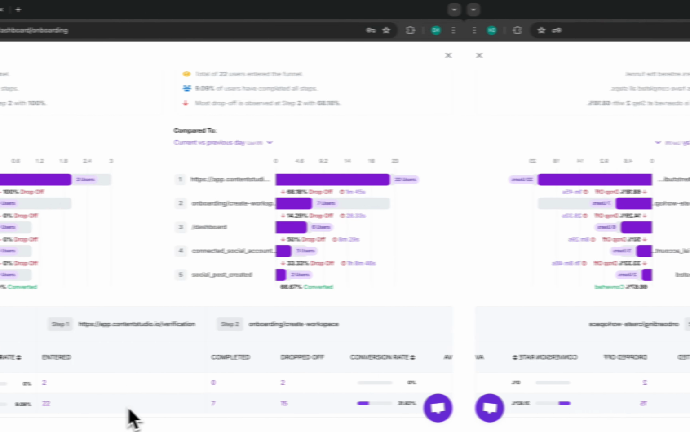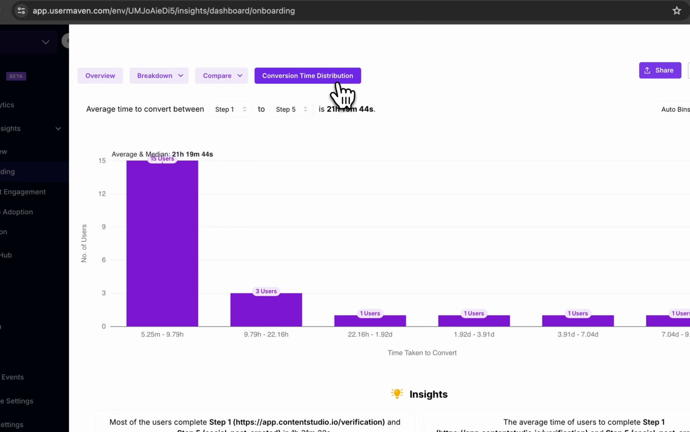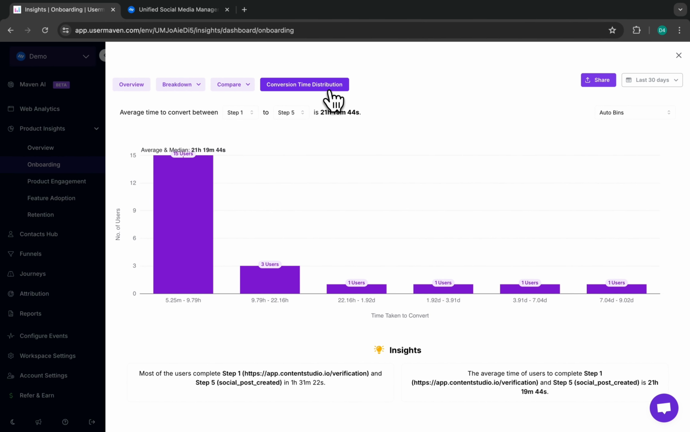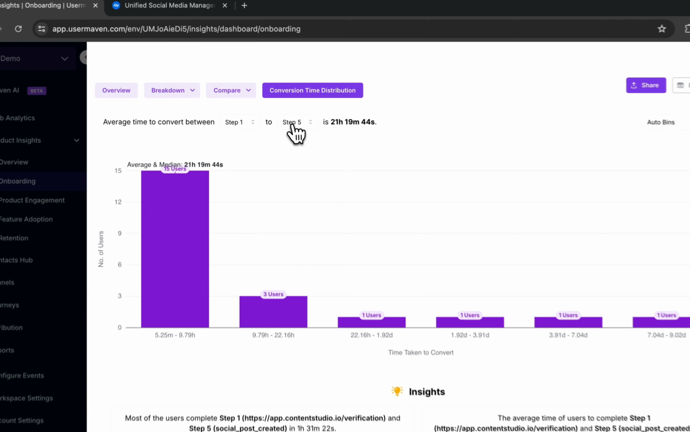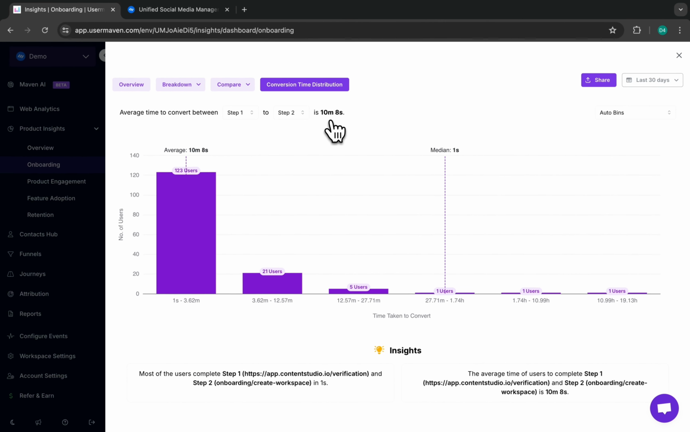And lastly, you have the conversion time distribution dashboard. This dashboard gives you valuable insights into user behavior, particularly focusing on time-related metrics. You can see the average amount of time that users spend moving from one step to the next one from over here. For example, if I select step 2, then this is the amount of time that users spend moving from this step to this one over here.